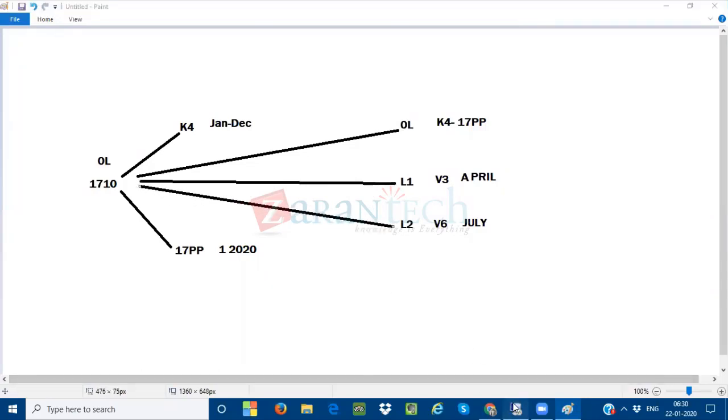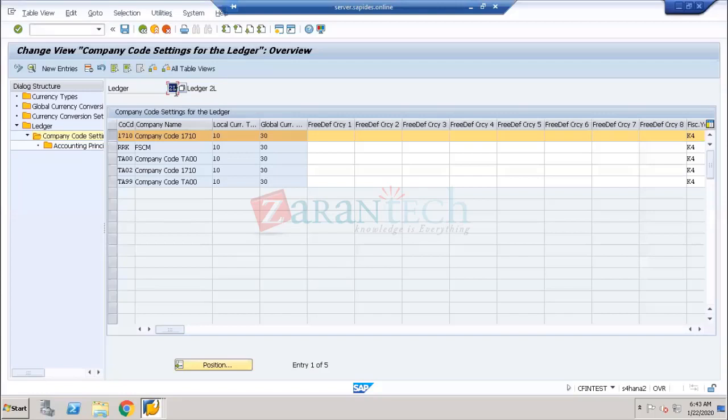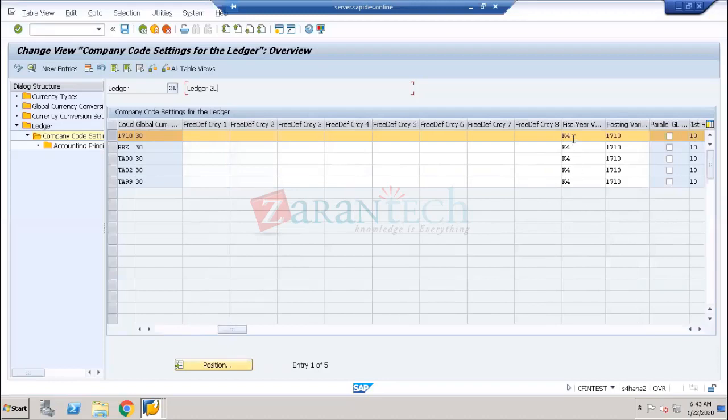Now, if you see here, the non-leading ledger 2L, which we are going to be talking about as a non-leading ledger, has been assigned to the same company code, but it is automatically getting inherited. Actually, you can see here. Now, K4 is not a fiscal year for me, and 1710 is not a posting period variant. I need to create a new variant.